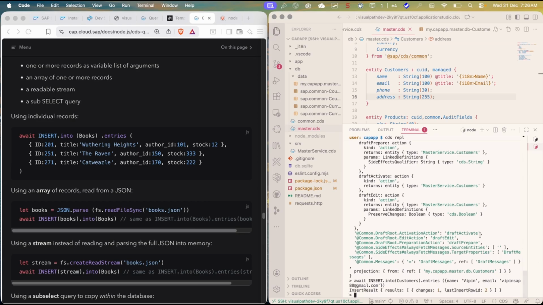Ah, okay. You see, it worked. Are you able to see? It inserted. So let's try to do a select now. I will just say await select from customers.